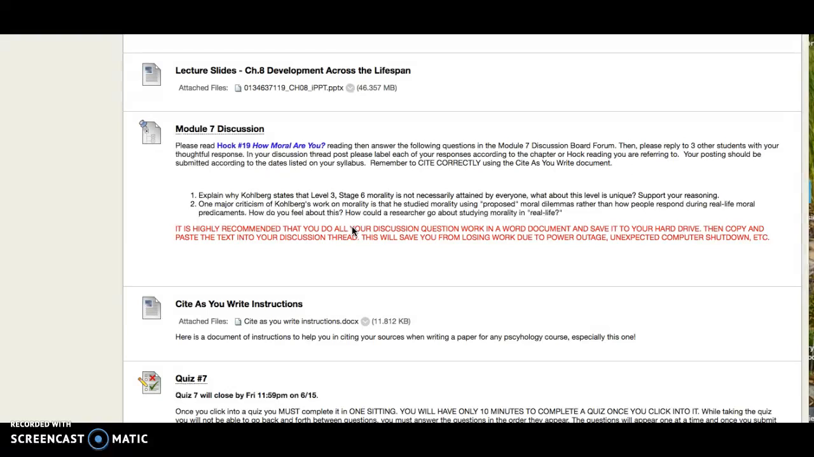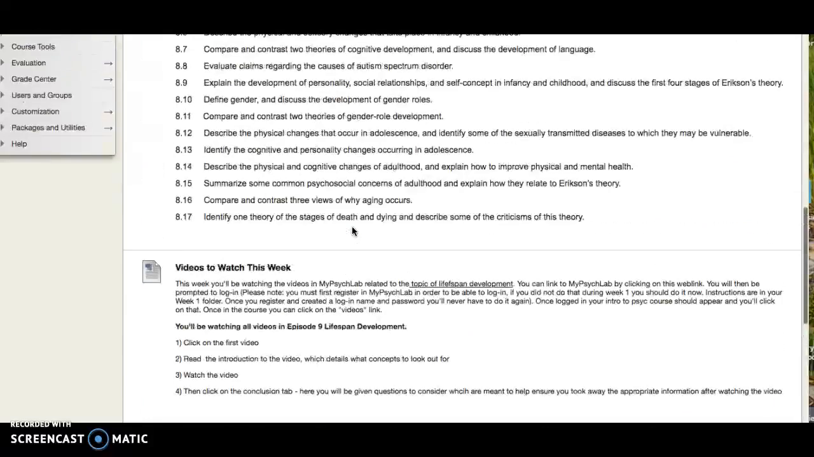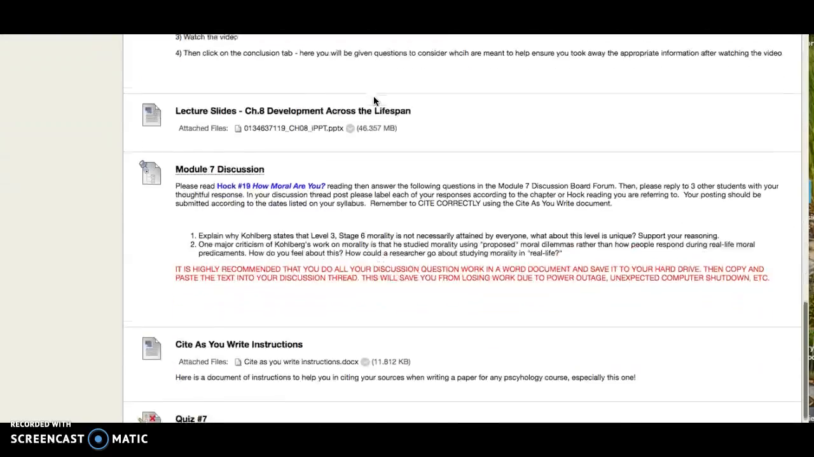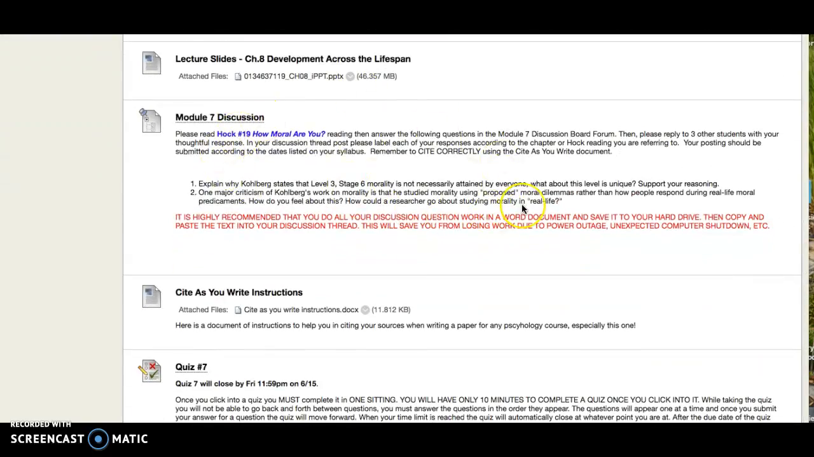And so I feel like after you've done your readings for this Hawk reading, and you've done your Module 7 readings, you'll have a better idea of what some of those research designs might look like that would help you study that. And if we go back up to the learning objectives here, remember at the very beginning of the chapter, it talks about research methods used to study development. So maybe revisit that and try to tie that into how you would study morality in real life.